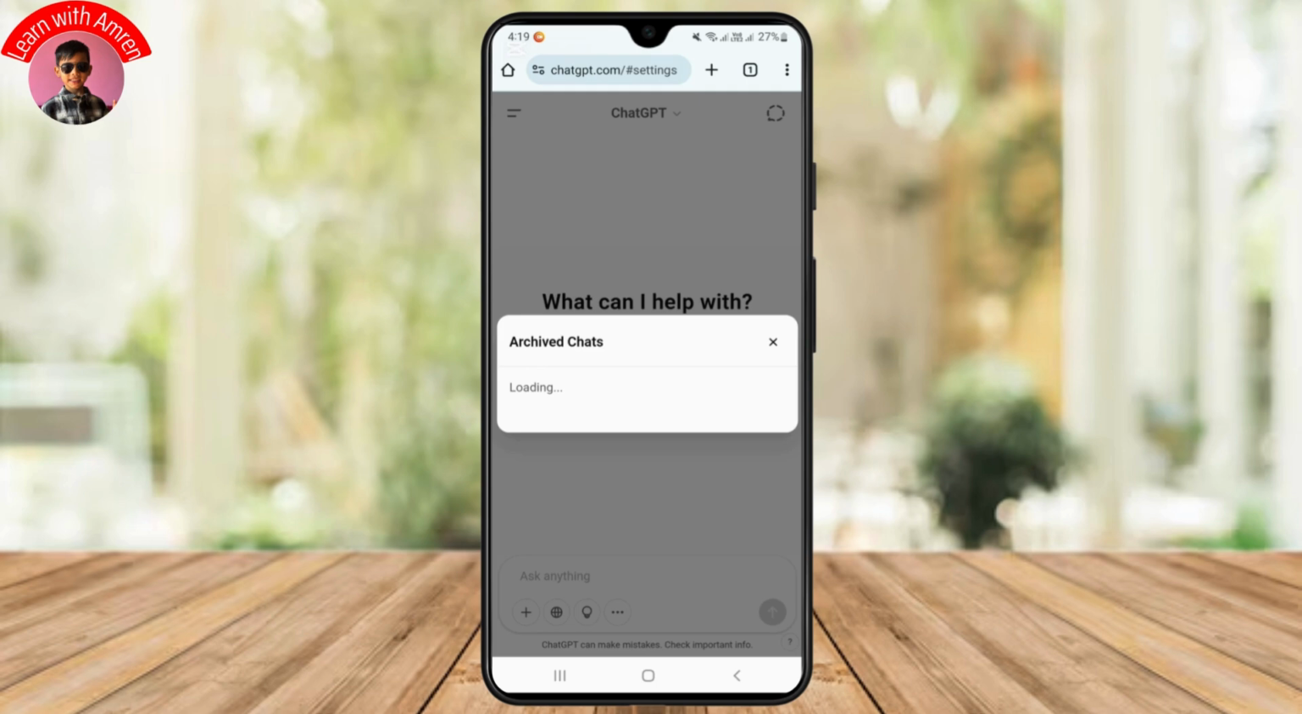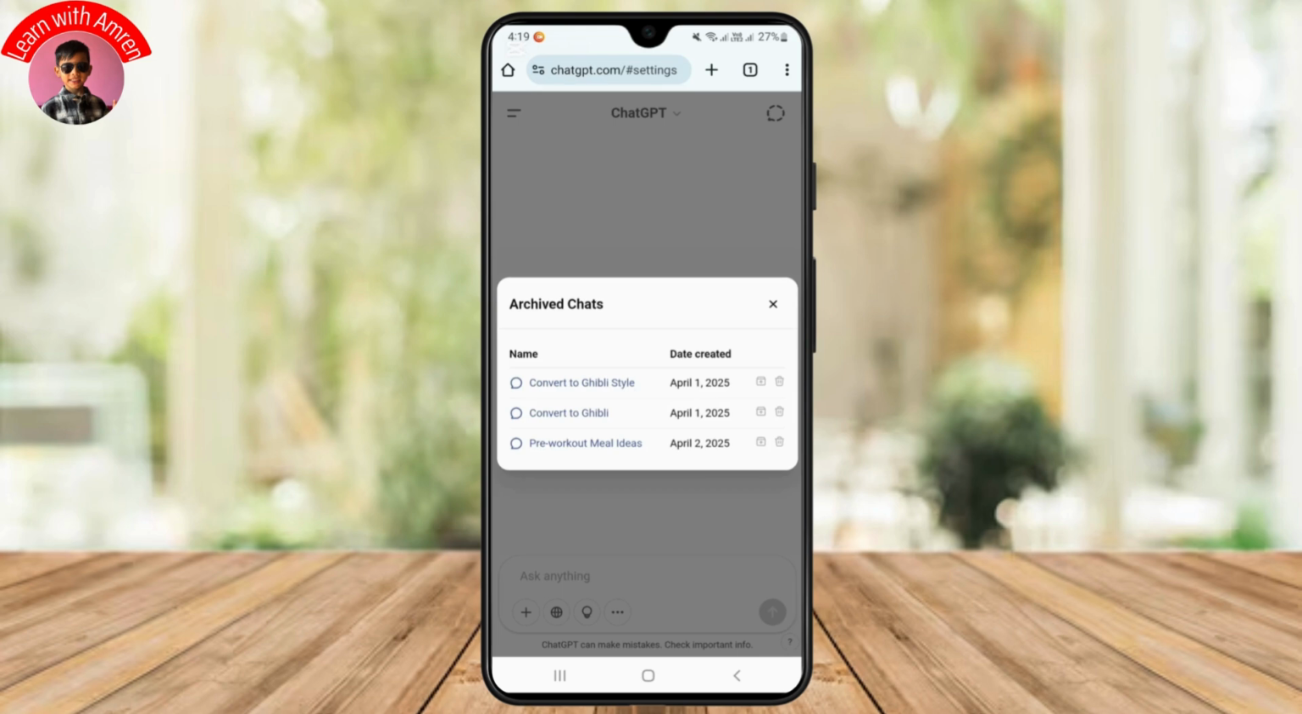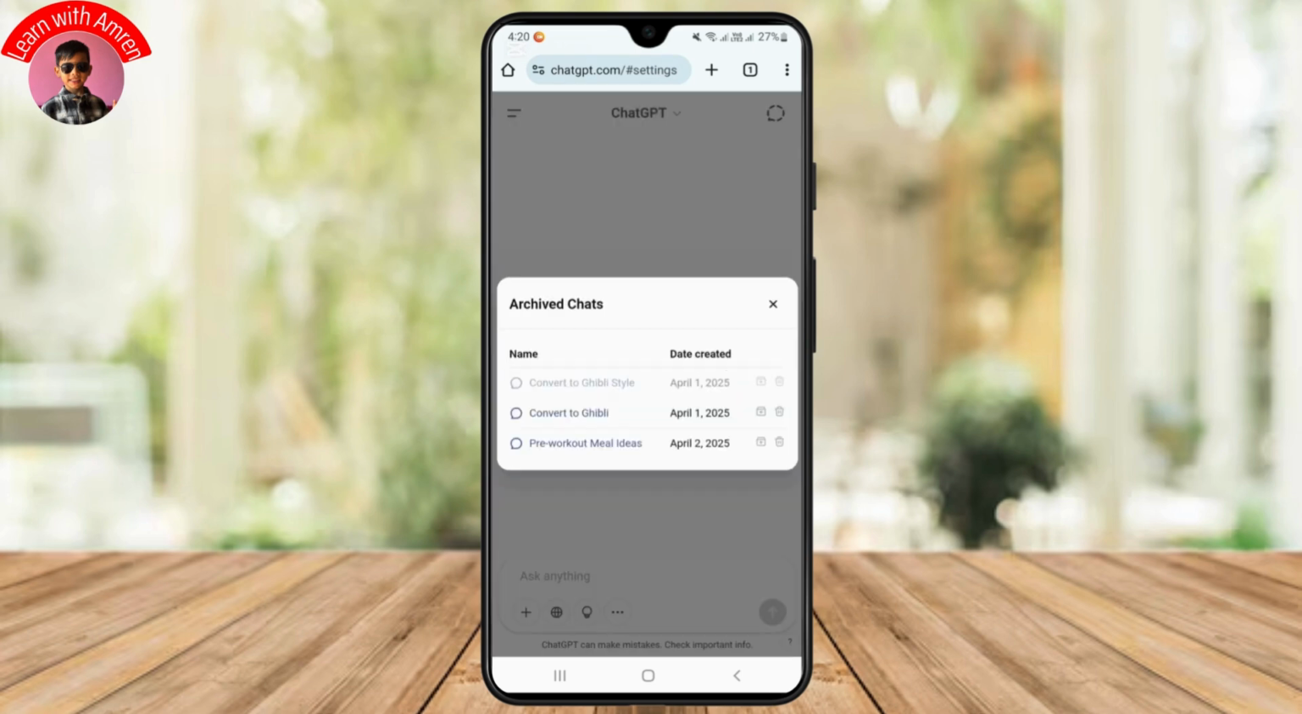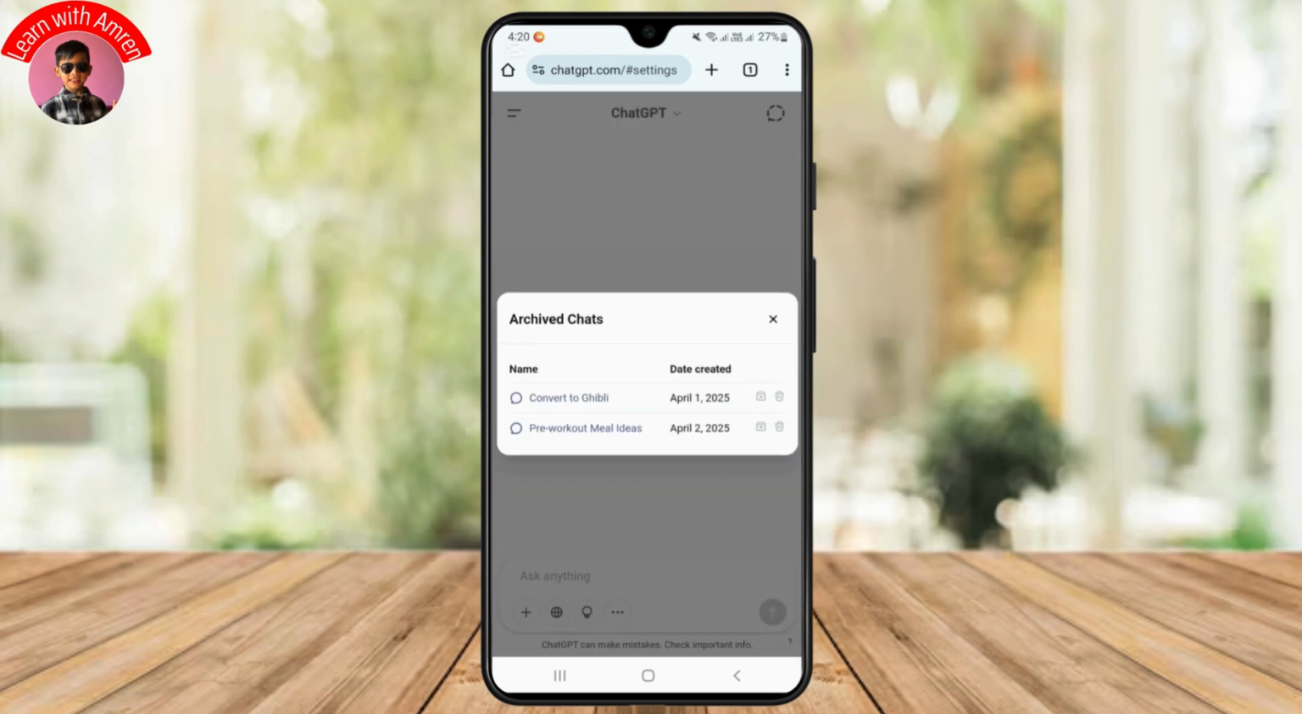You can also go with the option manage or archive all. So you have to go with the option manage. And now from here, you can easily access or view the archived chats on ChatGPT. From here, you can also delete the archived chat. So in this way, you can access or delete the archived chat on ChatGPT. So this is the process.